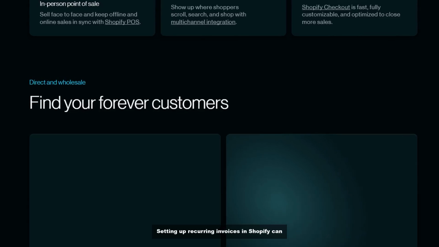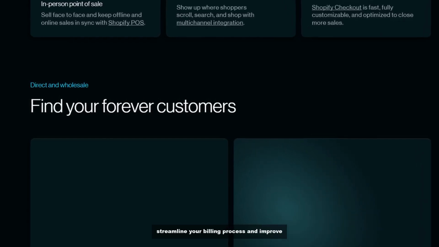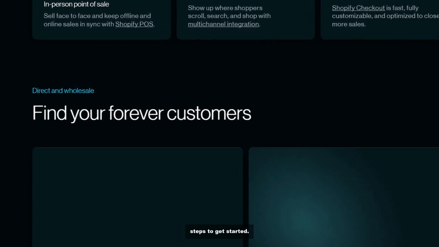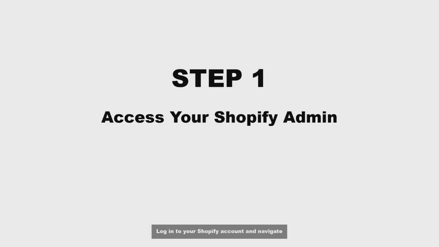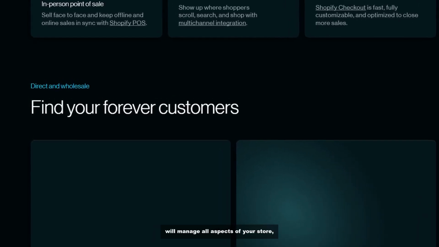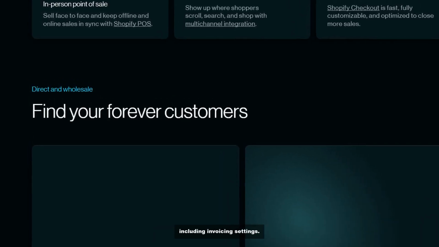Setting up recurring invoices in Shopify can streamline your billing process and improve cash flow for your business. Follow these steps to get started. Step 1. Access your Shopify admin. Log into your Shopify account and navigate to the admin dashboard. This is where you will manage all aspects of your store, including invoicing settings.